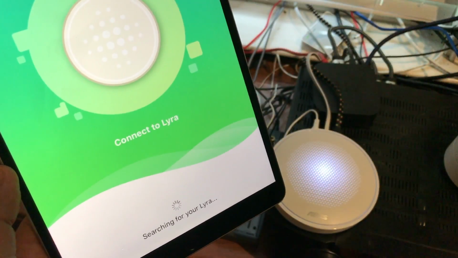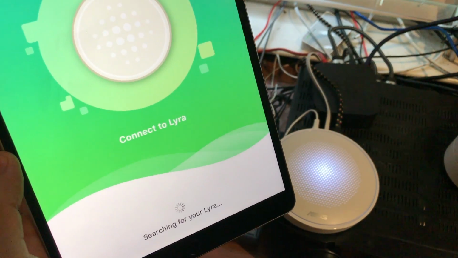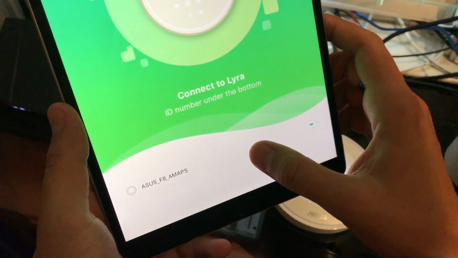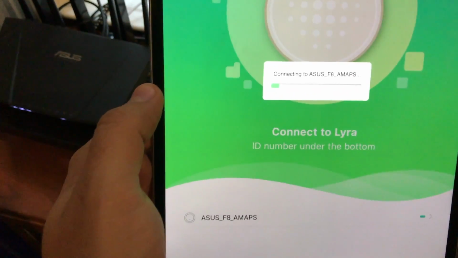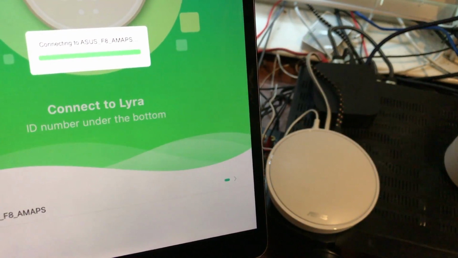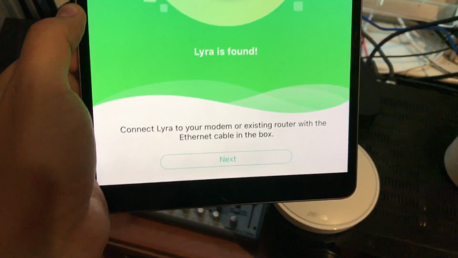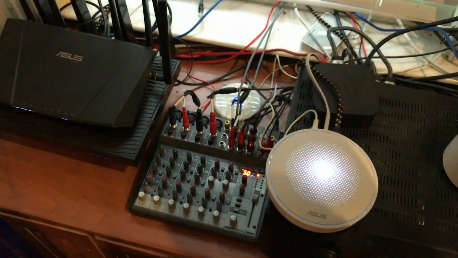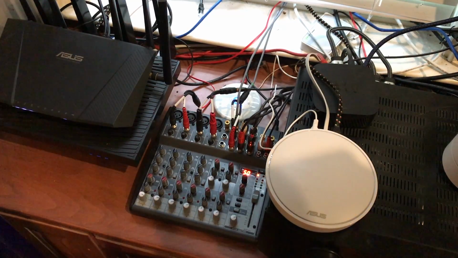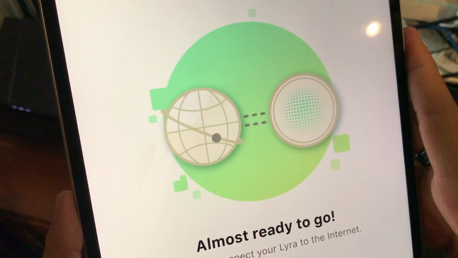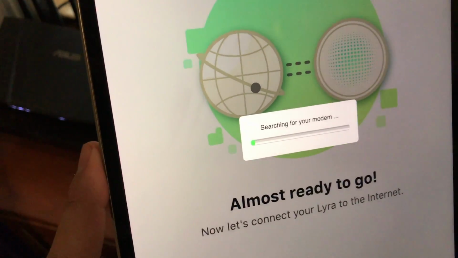Alright, search Lyra. Got the solid light. Kind of looks blue in the video, but it is white. Solid white light. Found it. Connecting to. And she's flashing now. Lyra is found. Connect your Lyra to the existing modem box. And it says, set up your admin username and password. I'm going to just put that over here behind closed doors. Okay, where is the location of Lyra? We are in the living room. WAN detected. Searching for your modem.